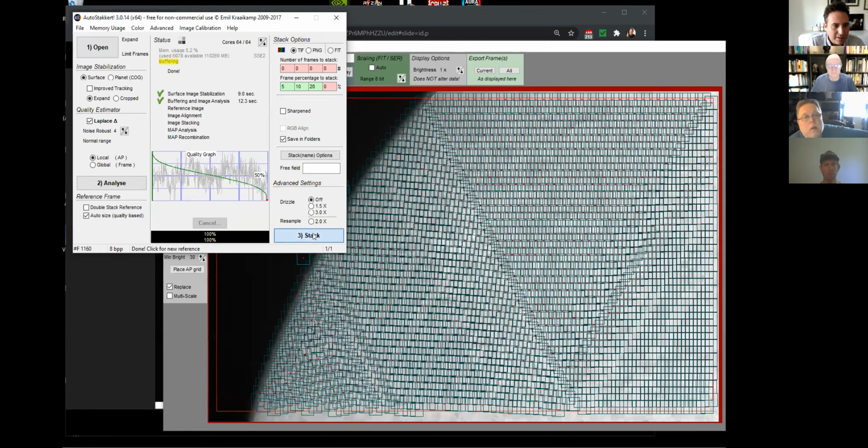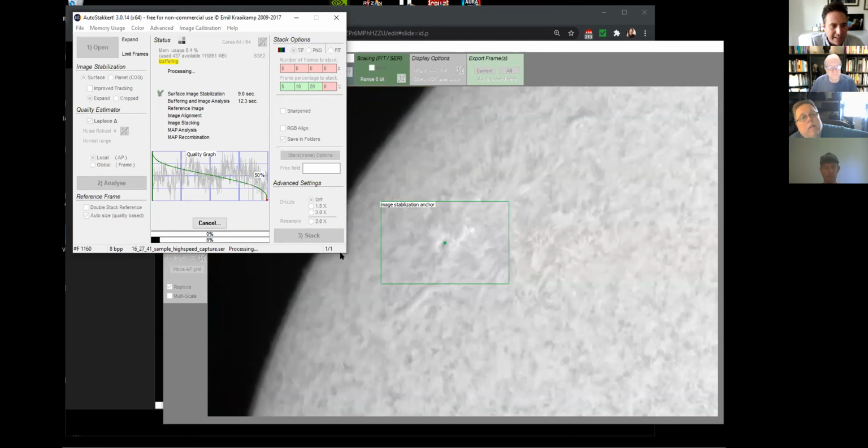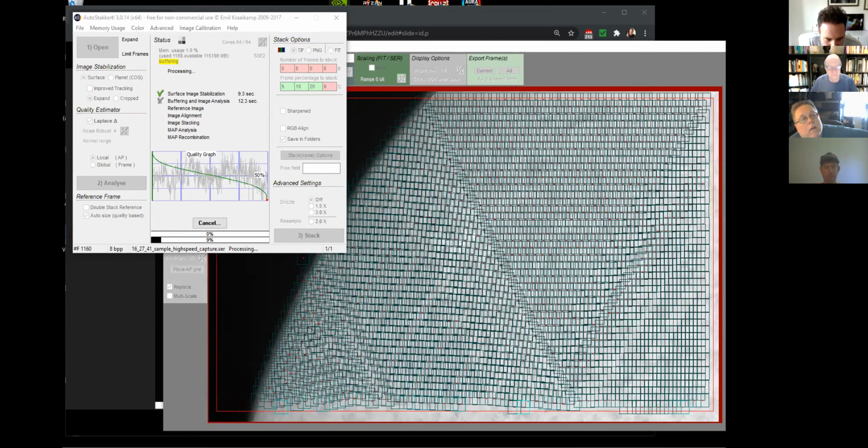So yeah, you stack it, right? You just press stack, and it goes through all this calculation, and it takes a fair bit of time. And what comes out of it is, I'll just go to my workshop thing.